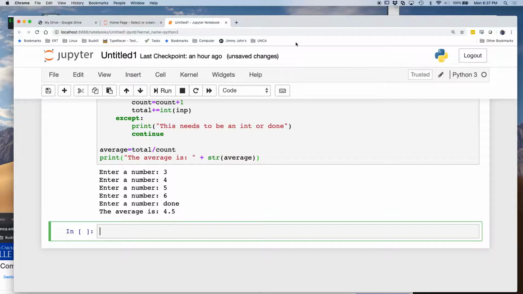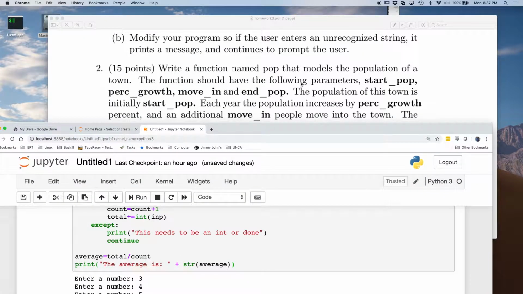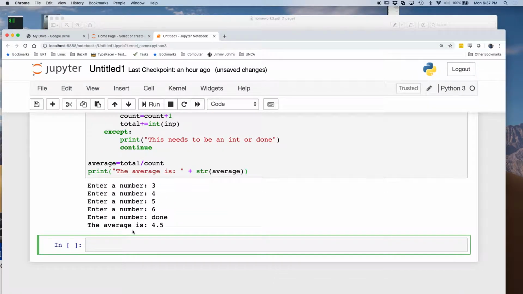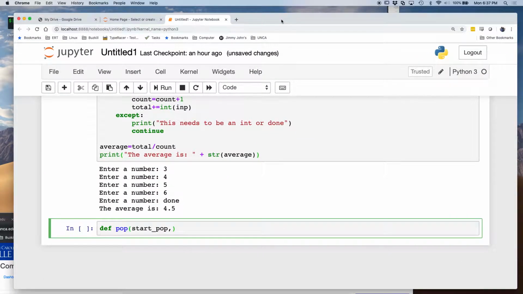All right. What are our keywords right here? Write a function. Boom. So I know this is a function. And it's going to take start pop, percent growth, move in, and end pop. So I've got 4 parameters. Define pop, start pop, what was my second one, percent growth, move in. Tell you what, just because I can, I'm going to throw some spaces in there. There's my function. That's the prototype for my function. I've got the name of it, and I've got 4 parameters coming in. Okay.